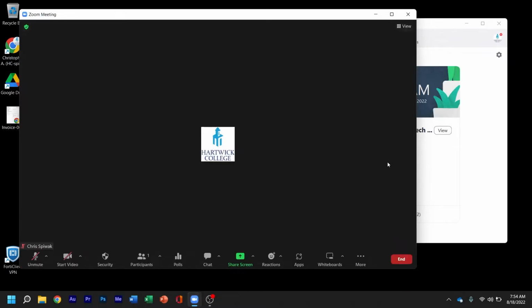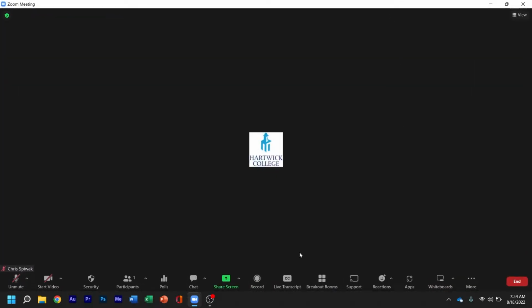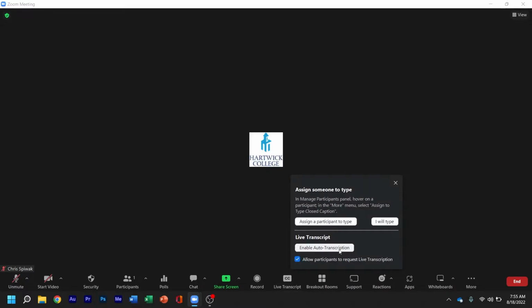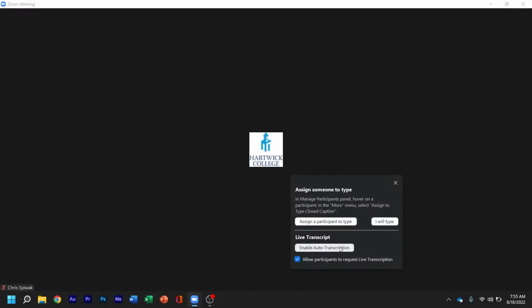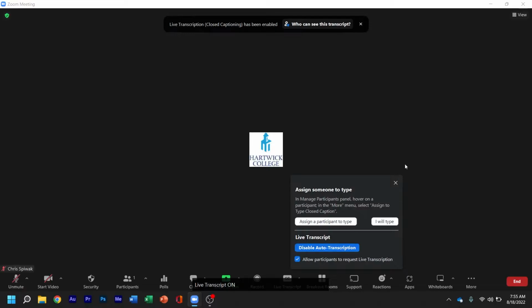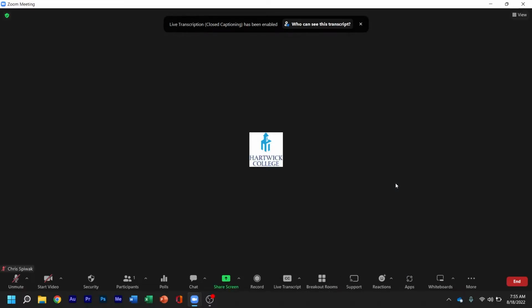First thing is to make sure you maximize your Zoom window so you can see all the buttons on the bottom. And look for that live transcript button, which should be right next to record. Click that, and then click enable auto transcription. And you can close that window out. It shows that closed captioning has been enabled.